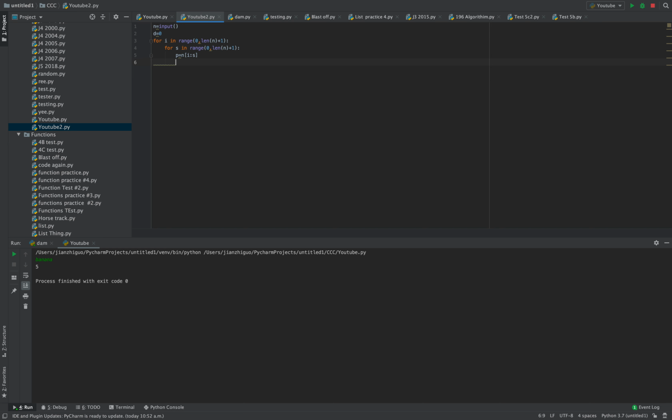So now we want to see if this p is a palindrome or not. So if p equals p[::-1]. Basically this is just a function you can do. What it does is it reverses p. So if let's say p is ABCD, what this would do is reverse it to DCBA. And now if these two are the same, then it's a palindrome.